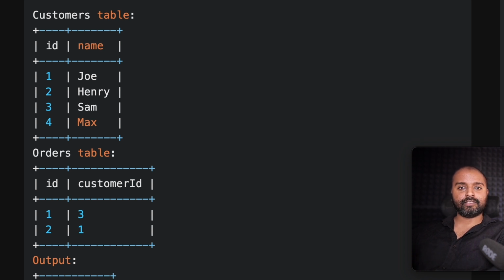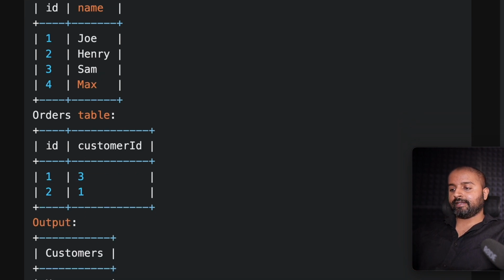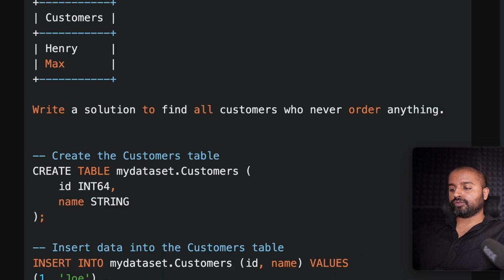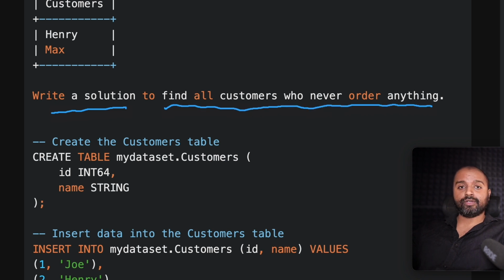So let's start with this simple problem that I have in front of me. We have two things over here: a customers table and an orders table. And let's look at the actual problem that we want to solve. The problem is to write a solution to find all customers who never ordered anything. That is the key over here. So we want to find all customers who have never ordered anything at all.